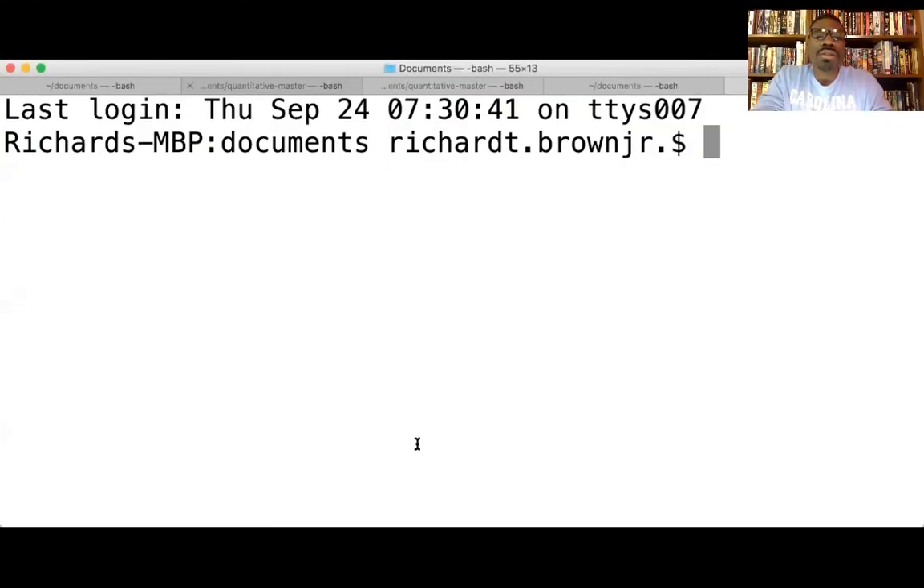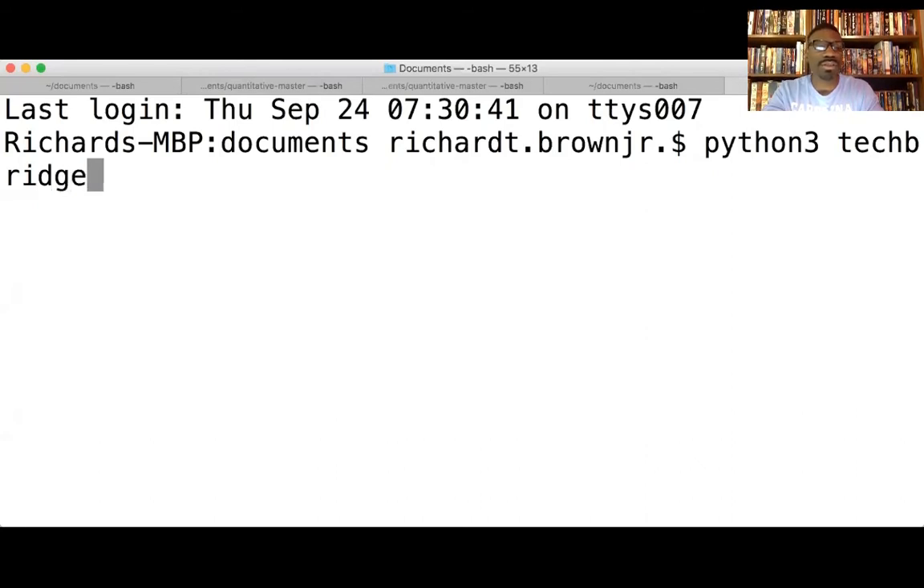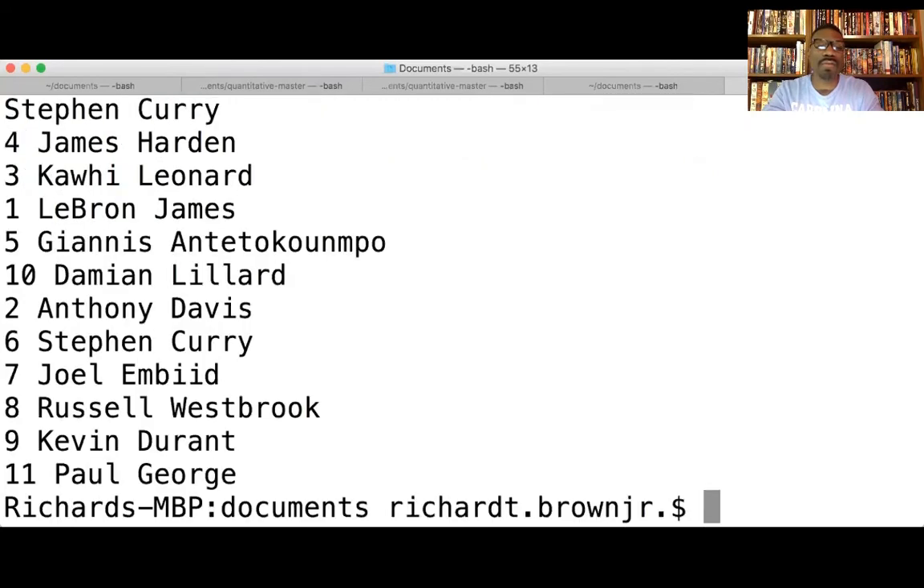All right, so we're at the terminal. We're in the same folder that the file is in. In order to access the file, I type Python 3 for me. If you don't have an older version of Python, just Python should work for you. And then the name of the file, techbridge03.py. And let's see what we have.